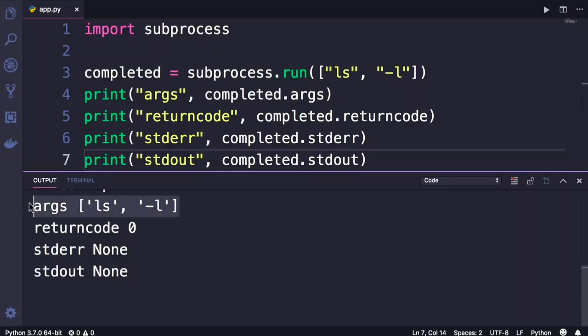So args is an array that includes the command that we executed. Return code is 0, which means success. Any non-zero value indicates an error. Now, in this case, because we don't have any errors, standard error is None. Otherwise, we would have an error message here. And standard output is also None because we are not capturing the output. The output is automatically printed on the terminal window.